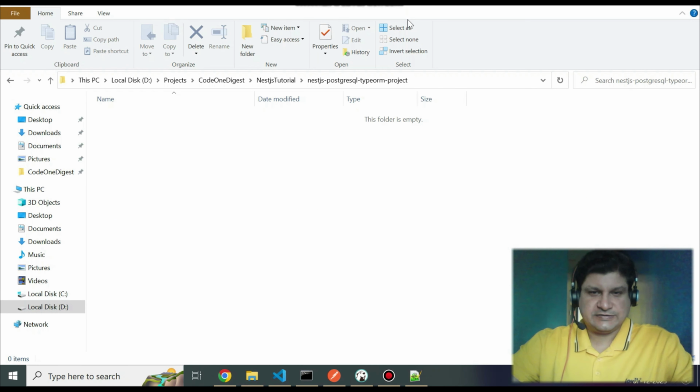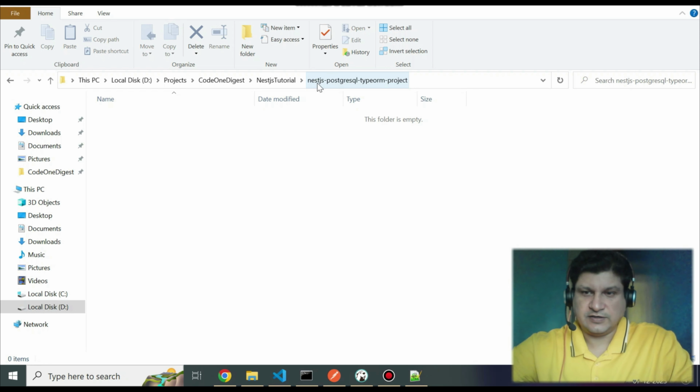Okay, friends. So now let's start with creating a project. A Nestjs project. Go to a directory where you want to have your code base. I have created this directory, Nestjs tutorial, then Nestjs PostgreSQL TypeORM project. I'll be creating all my files and folders here, right?